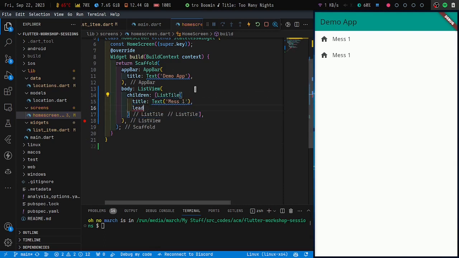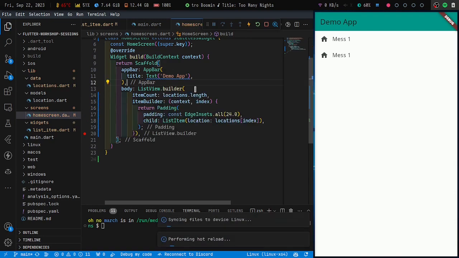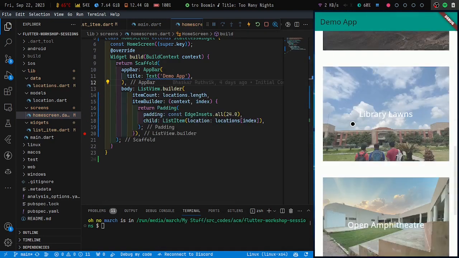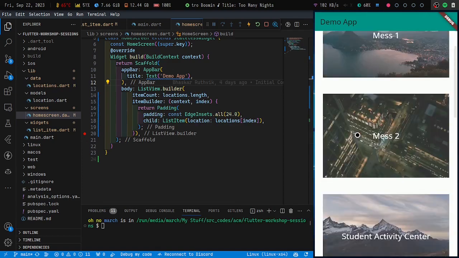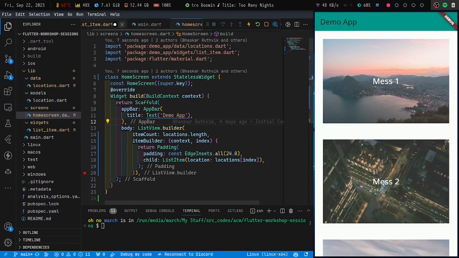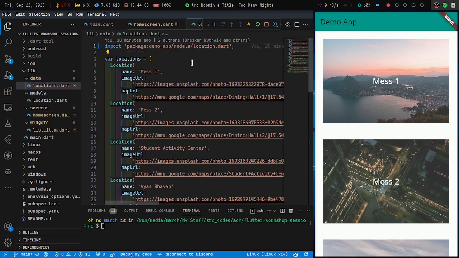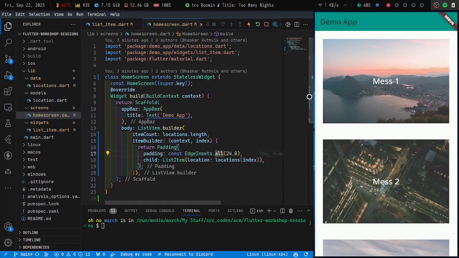But for the demo app, you're using the builder constructor. Right, so it's rendered here dynamically based on the locations list. You don't have to use a list view to show items in a vertical list, like in this case. You could use a column element, but I'll mention a few reasons why using list view is a better option.